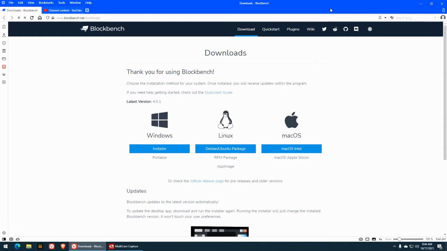So, step 1. You go to blockbench.net. I'll put a link to it in the description so that you can download it and find it because, you know, it's hard to spell. Blockbench.net. And once you go to blockbench.net, you just go to download and you click on the right one for your computer. For me, I've got Windows. I'm going to click on Portable and just download it and install it.